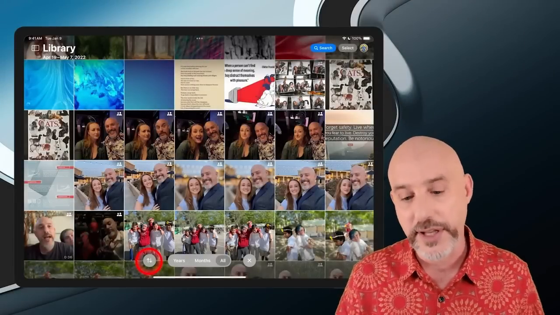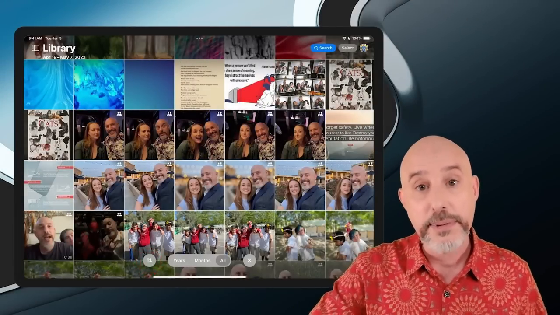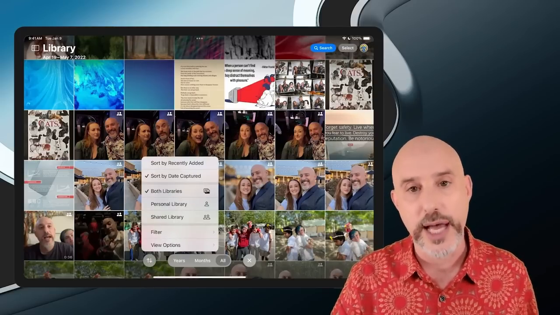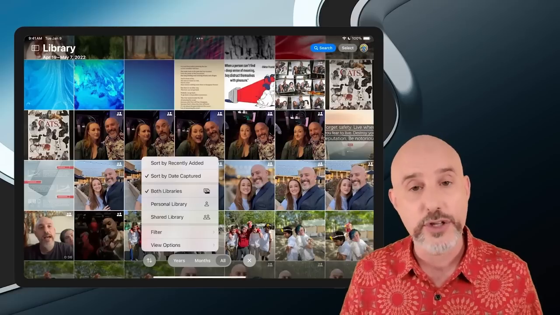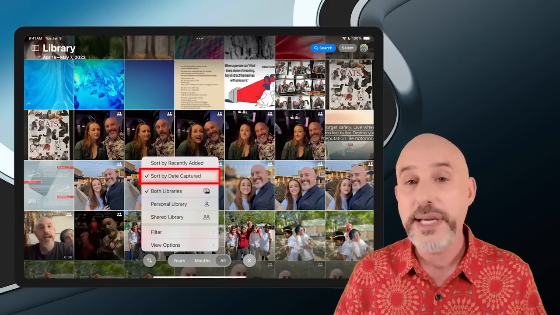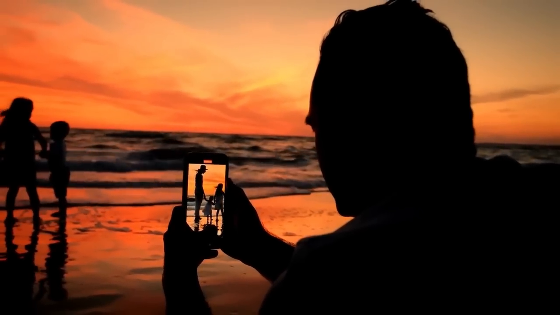Down at the bottom, to the left of Years, Months, and All, you're going to see these dual arrows. Tapping on those dual arrows gives you choices about how you want to organize your library. There are two main ways to sort your library. The first one is sort by date captured. This means that all of the pictures that you've taken are in chronological order based on when they were taken.